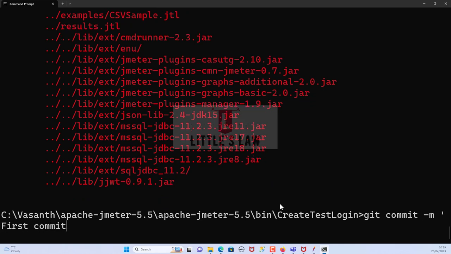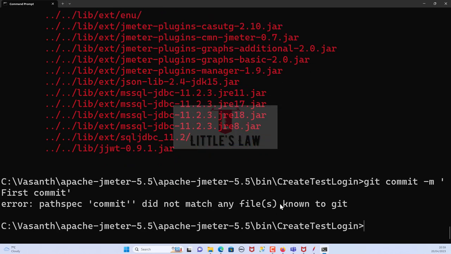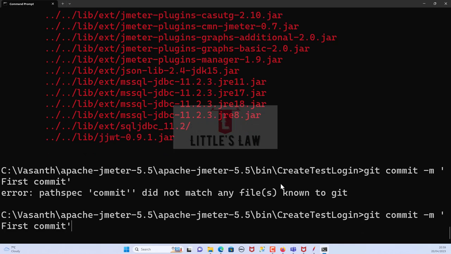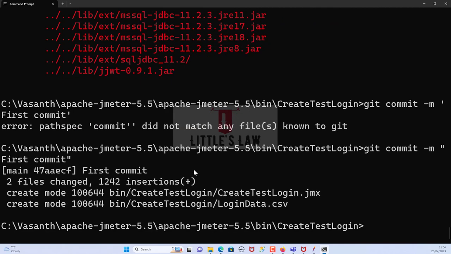First commit, which is the normal template I normally use. So it's going to be the first commit. Did not match. Okay, let me change this one. So let's change the code of it to git commit -m in double quotes, first commit. And yes, I have just committed these 2 files.